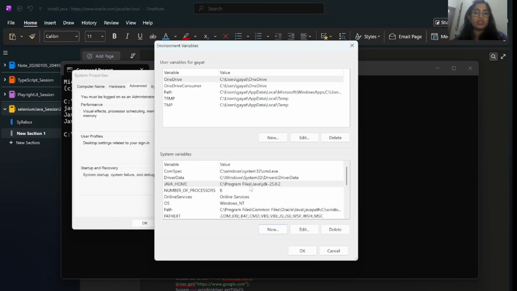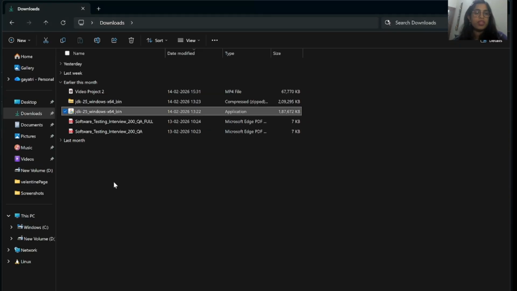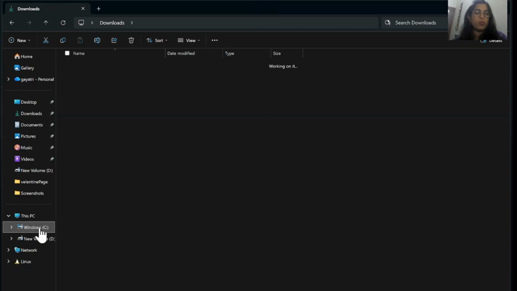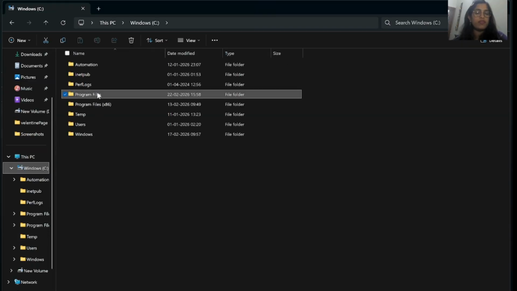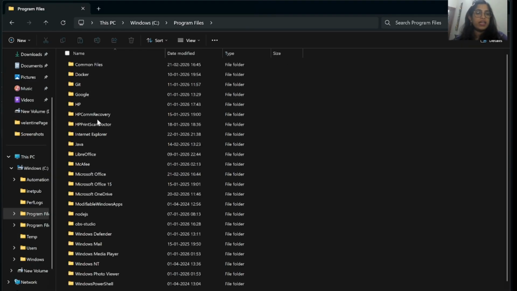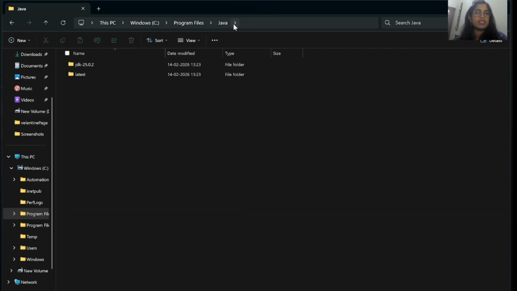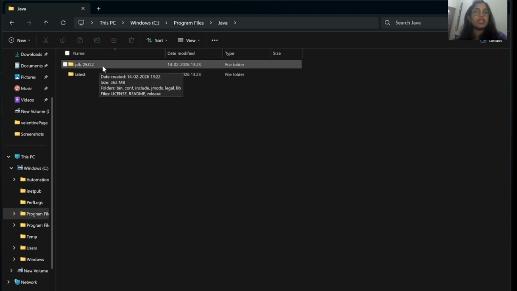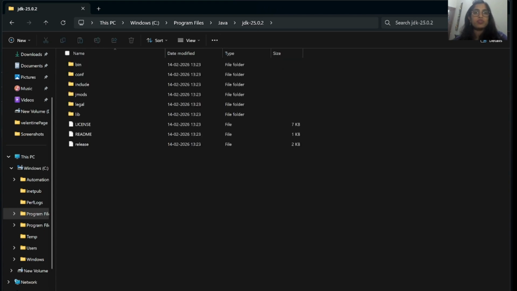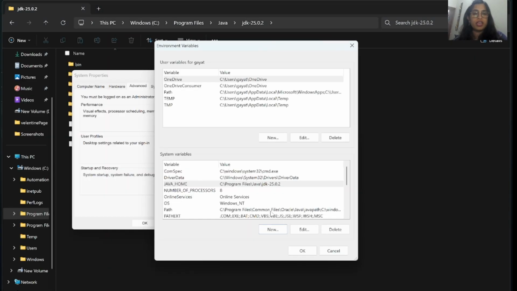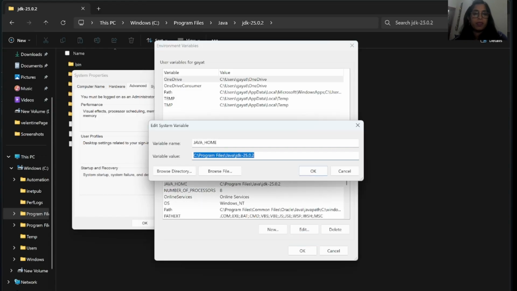So from where can you take this path? For that you have to go to the C drive where your Java is installed. So open the C drive. Here you have to navigate to Program Files. Inside Program Files you will see the Java folder, and inside this Java folder you will see one JDK folder here. So till here you have to provide your path. Just copy this and paste it here, like the way I pasted here.